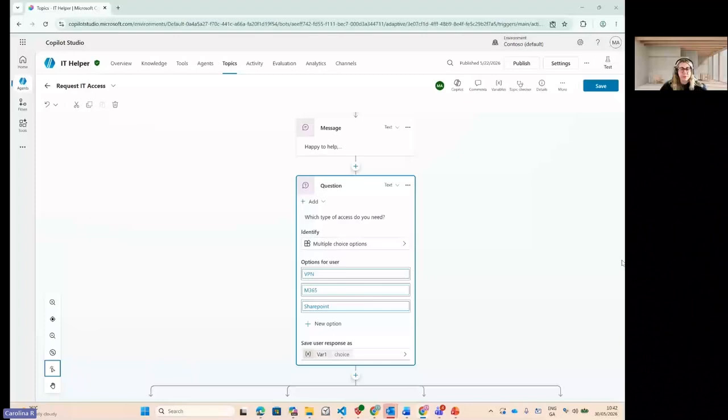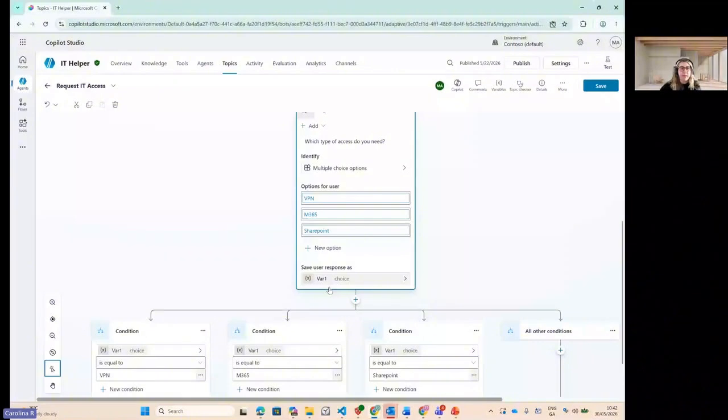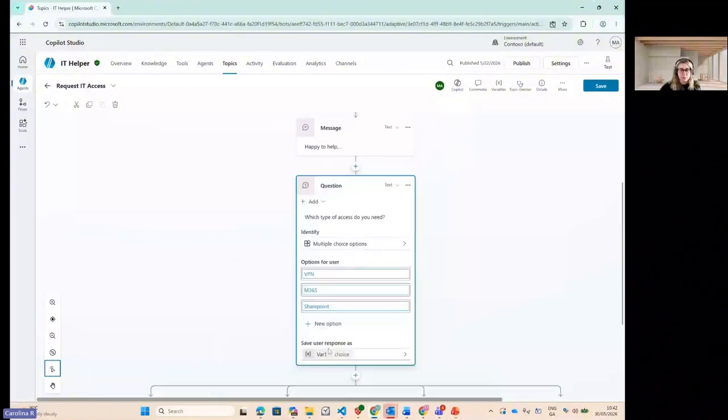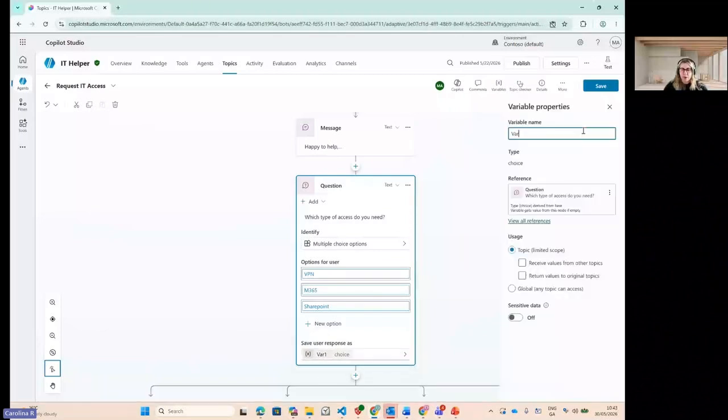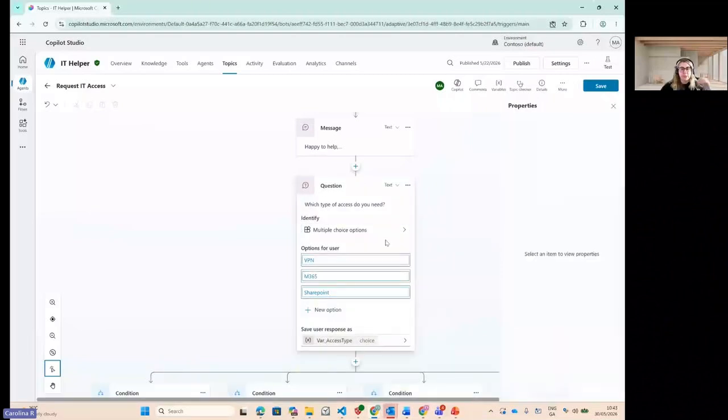Okay, so here we are asking a question, and then we are giving the options for the user. So if users say they need access, they will only be able to request access for these three options, right? And then here is saving. Whenever I'm using this as a question, I'm saving this in a variable. So this is our variable. Just for best practice, let's change the name of this variable. Let's say var, I will say access type. So what we are doing here is saving the response in this variable.